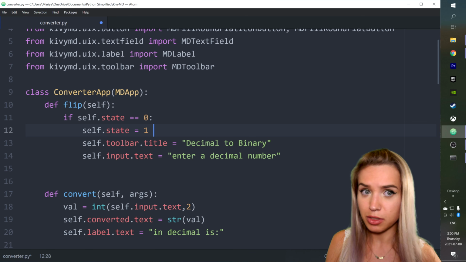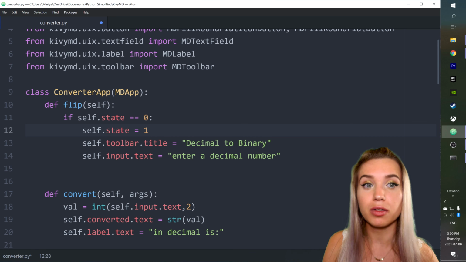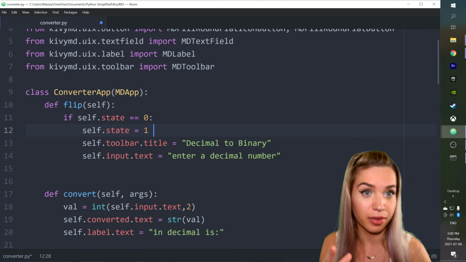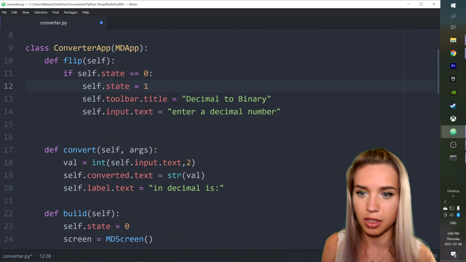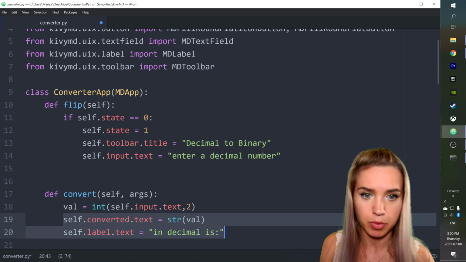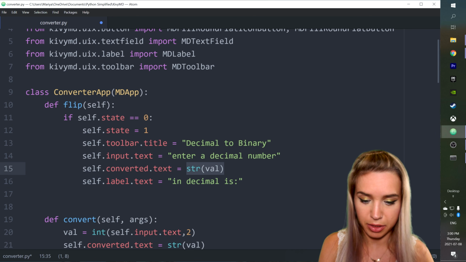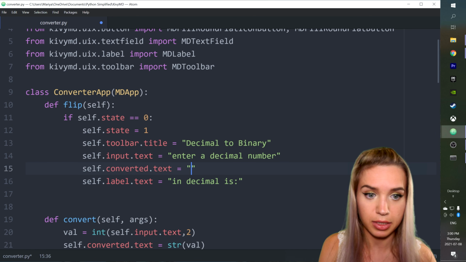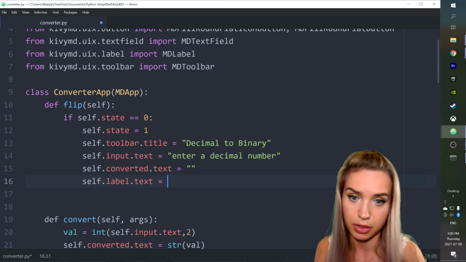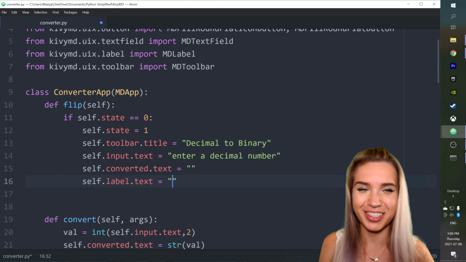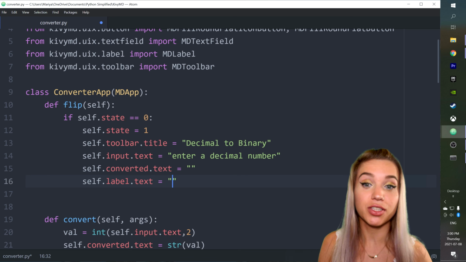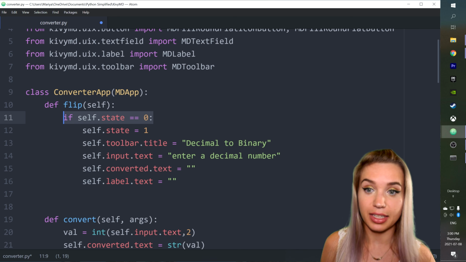And additionally, to avoid confusion, we will also empty the text from both our labels. For this, we will just copy these 2 lines of code. We'll paste them underneath, and we will refactor the value to an empty string, as well as in our label. I just love saying label. Okay, so this takes care of state 0.